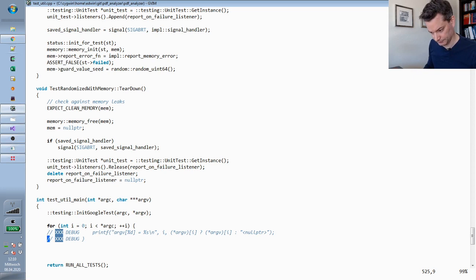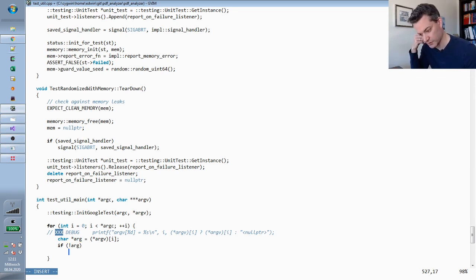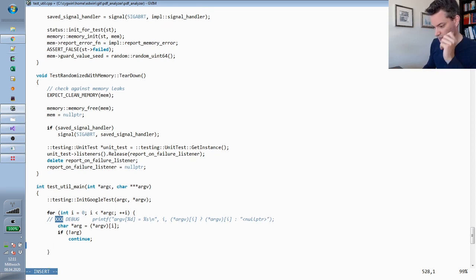Actually, I want to loop. So let's guard against null pointers here. So let's do arg. And be careful about our correct parentheses. If this is a null pointer, which can happen, for example, under Unix at least, and probably not under Windows, then we will continue. So let's compare the string. If this starts with test seed equals, how many characters are those? 12, yeah. Good guess.